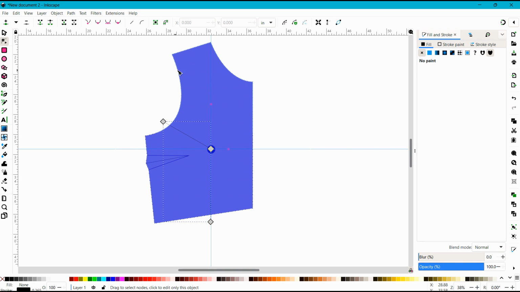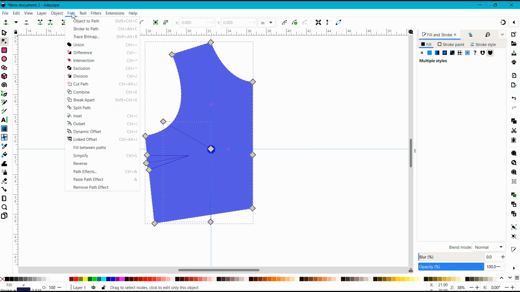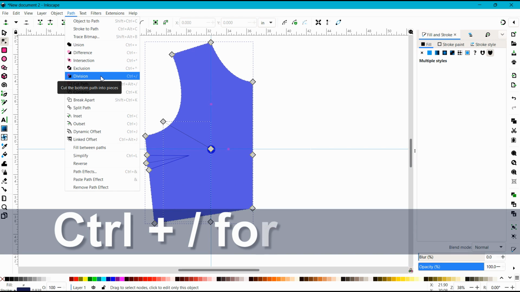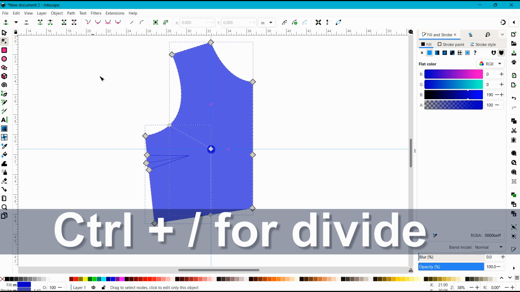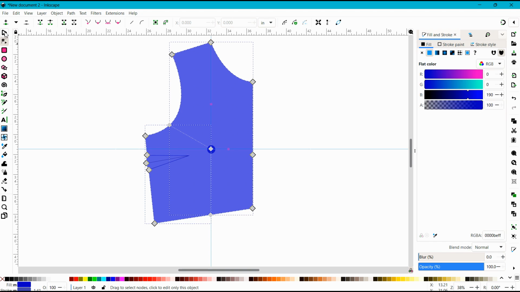Then I'm going to push shift and select the entire bodice piece here. Go to Path, Division. There is a shortcut, Control and then the backslash. Or you can just come here and click Division. And let's see, it looks like it works. It looks like I have two pieces. You can see there's a box around the bottom piece here and a box around the top here.